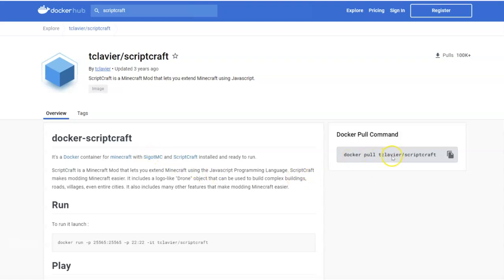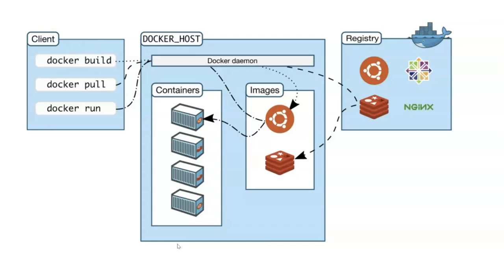So I can just do docker pull and the Scriptcraft thing, and that's going to pull that whole definition of that virtual machine onto my computer. After that, I can make an instance of it and run it. So this would be called an image. Once this thing is running, it's called a container. So those are the two big concepts there. You have images and you have containers.